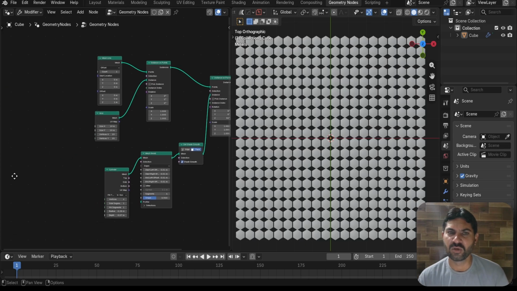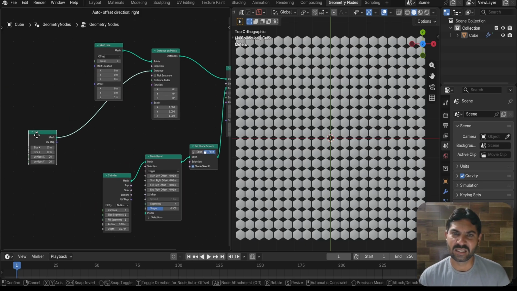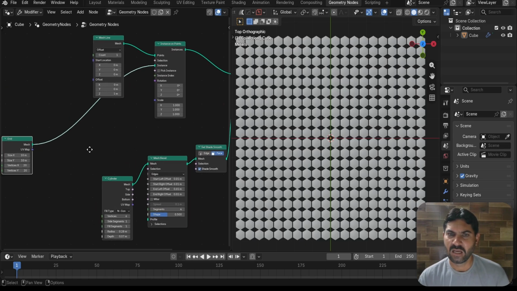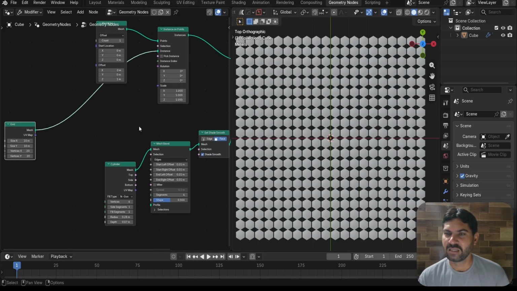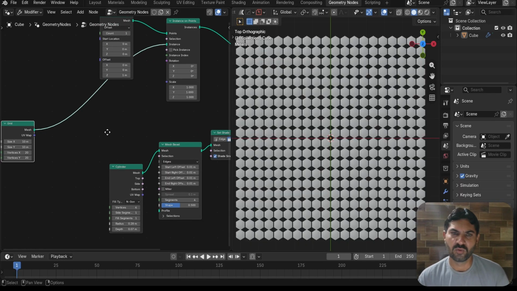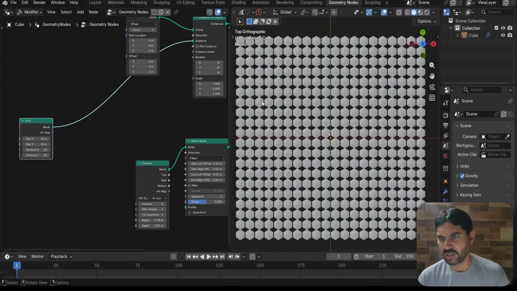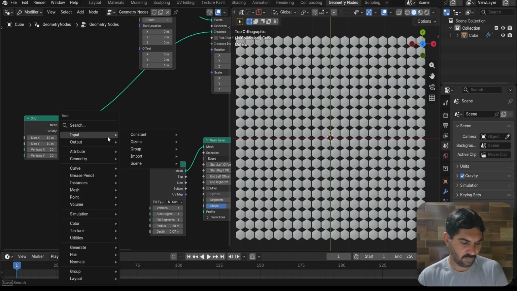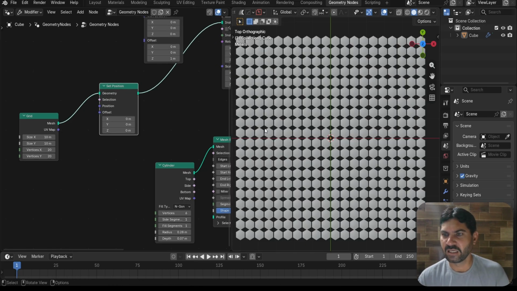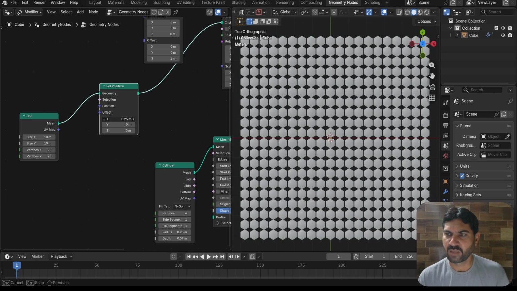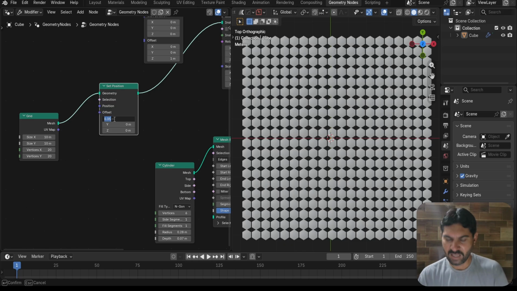For that, we make some changes after this grid, because this grid represents all of the points on which we use this cylinder as instances. So we do the changes here. We want to move every other row of this. For that, I search for the set position node and place it here. The red line represents the x-axis, so we can move this, and here you can see the whole structure is moving along the x-axis.